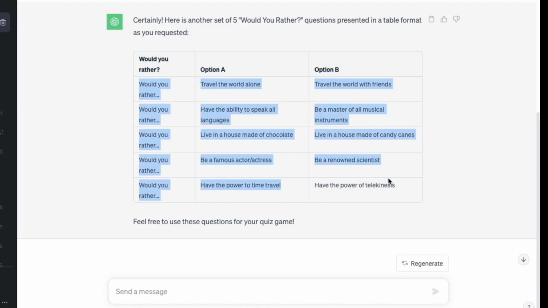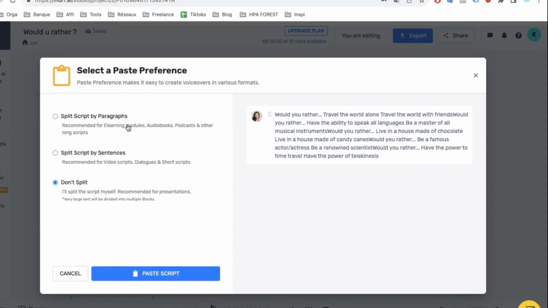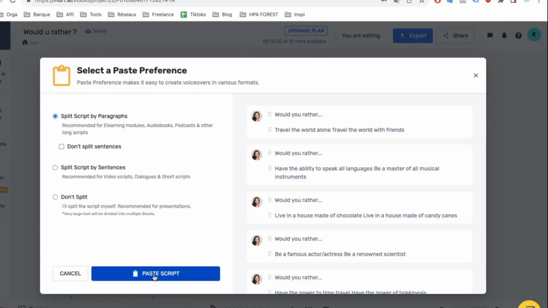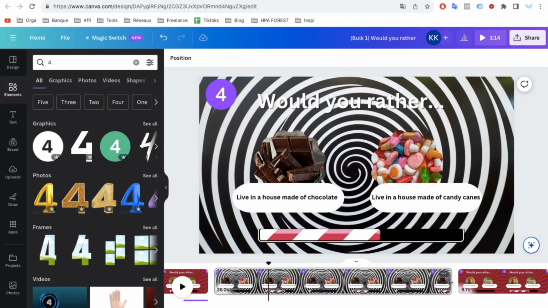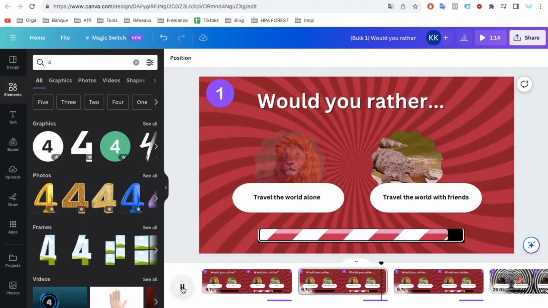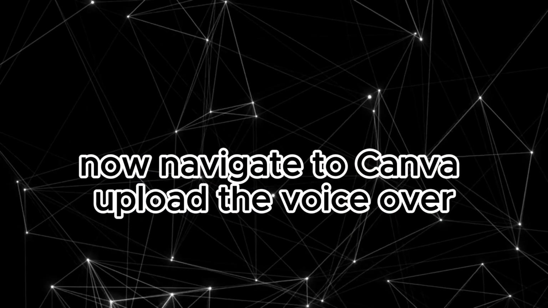Next, return to ChatGPT and copy the data for the questions. Pasting this data into Murph AI will automatically divide it into several sections. Once done, download the audio. Now, navigate to Canva, upload the voiceover.